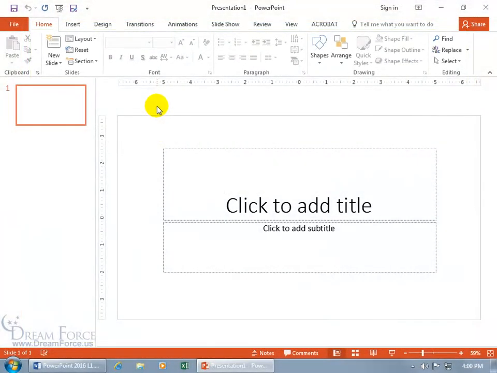To customize the ribbon here, you can do it one of many ways. First of all, the simplistic way to do this as far as customization goes is that if you want more screen space, you can hide the ribbon. You can do that one of many ways.